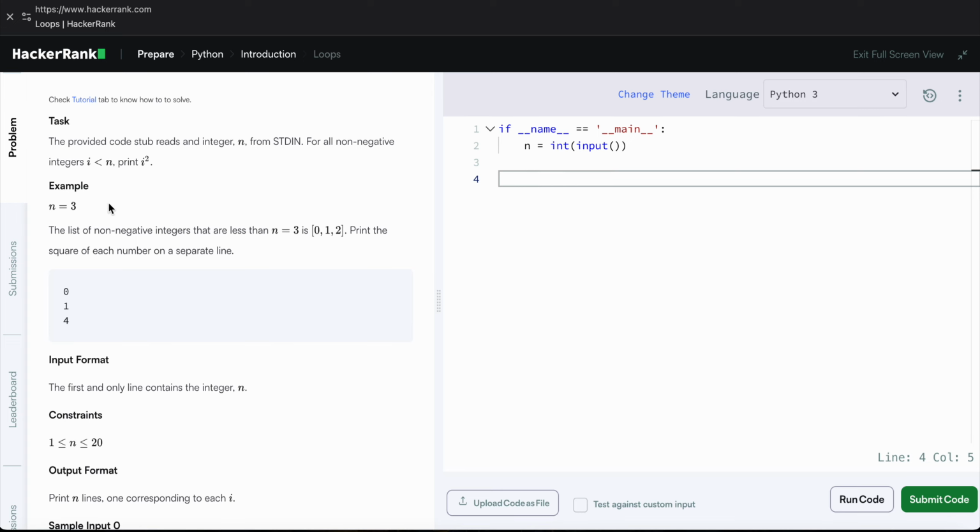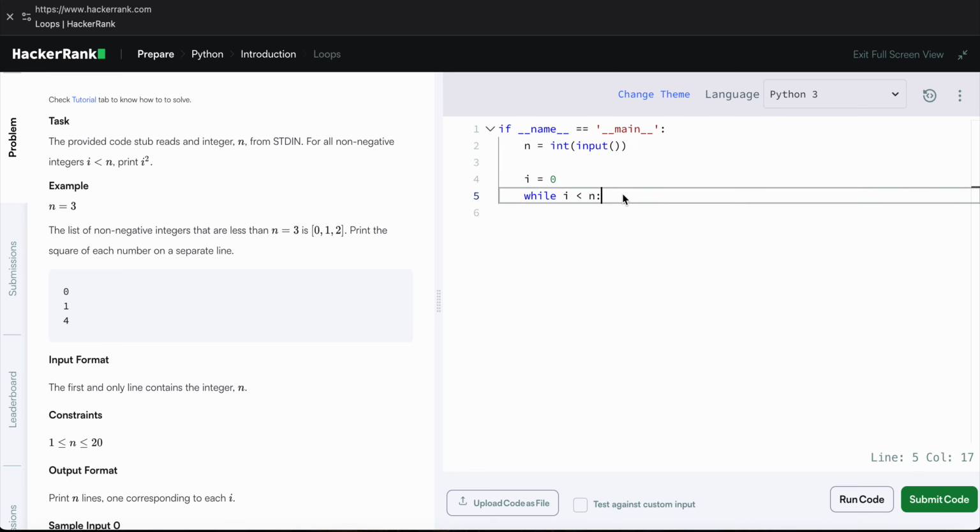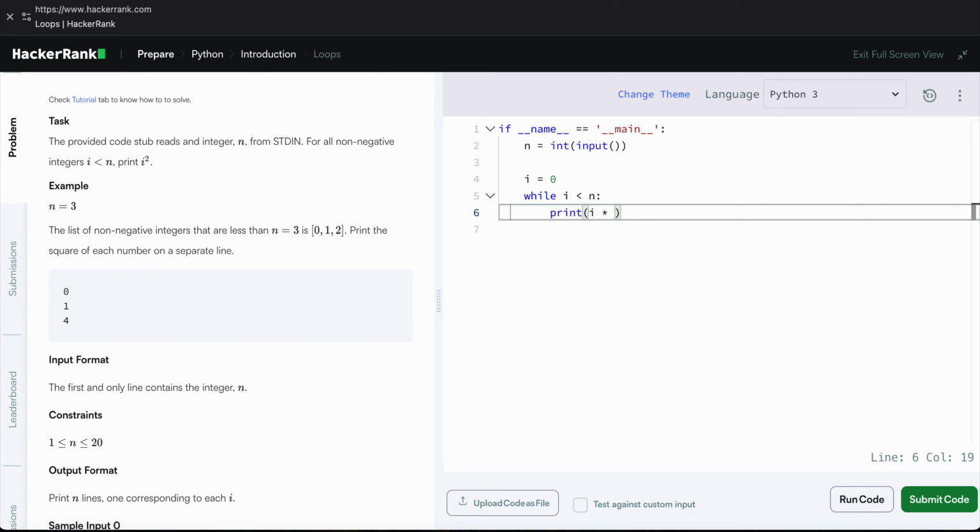So basically we have n equals 3, let's say. So n is equal to 3. And then we'll just do a while loop. We have to define i, so we'll do i equals 0. So while i is less than n, we'll print i times i. And then we'll do i plus plus. I don't think Python uses the plus plus, so we'll do i plus equals 1. And that should be good.